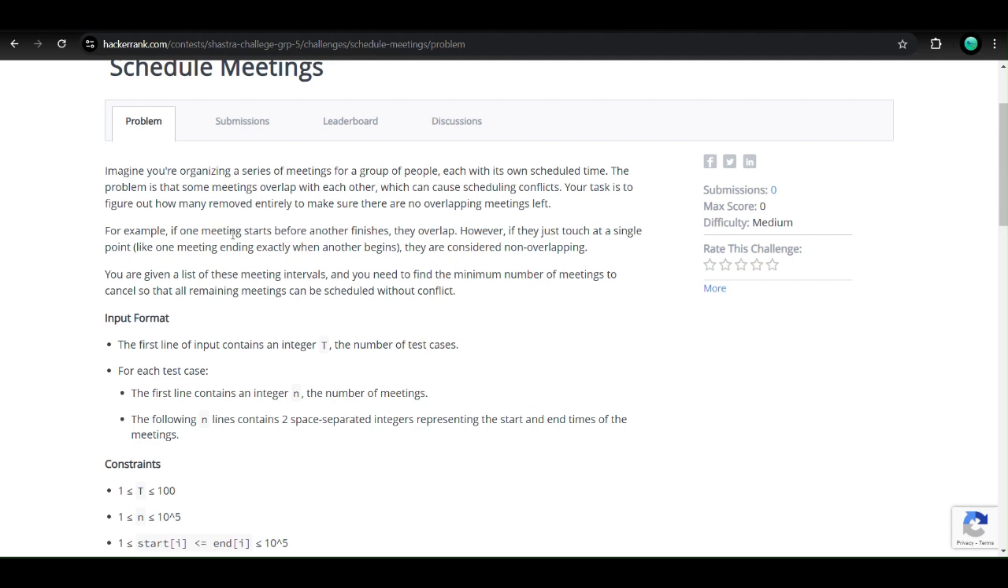For example, if one meeting starts before another finishes, they overlap. However, if they just touch at a single point, like one meeting ending exactly when another begins, they are considered non-overlapping. Given a list of these meeting intervals, you need to find the minimum number of meetings to cancel so that all the remaining meetings can be scheduled without conflicts.